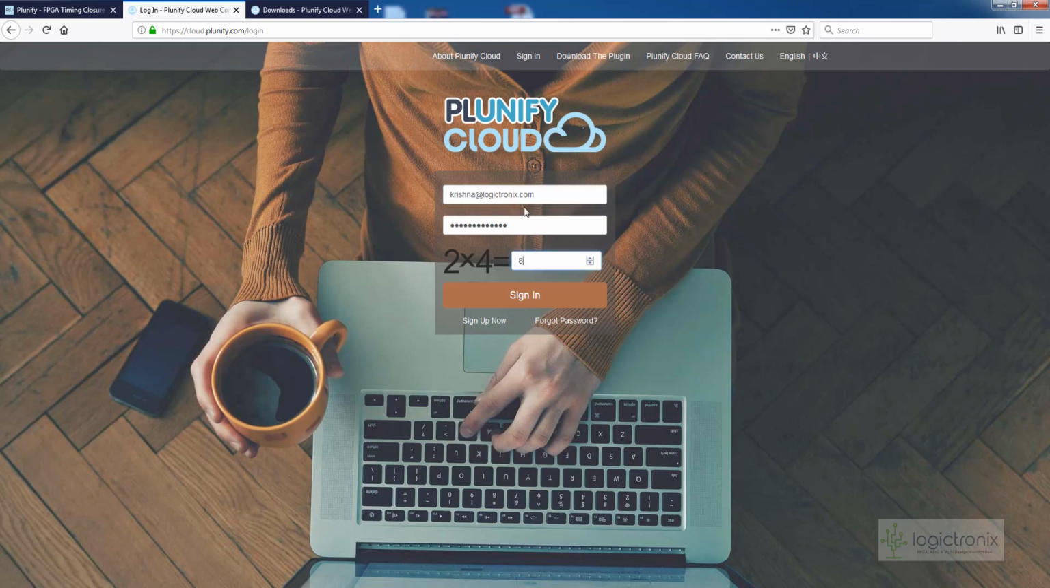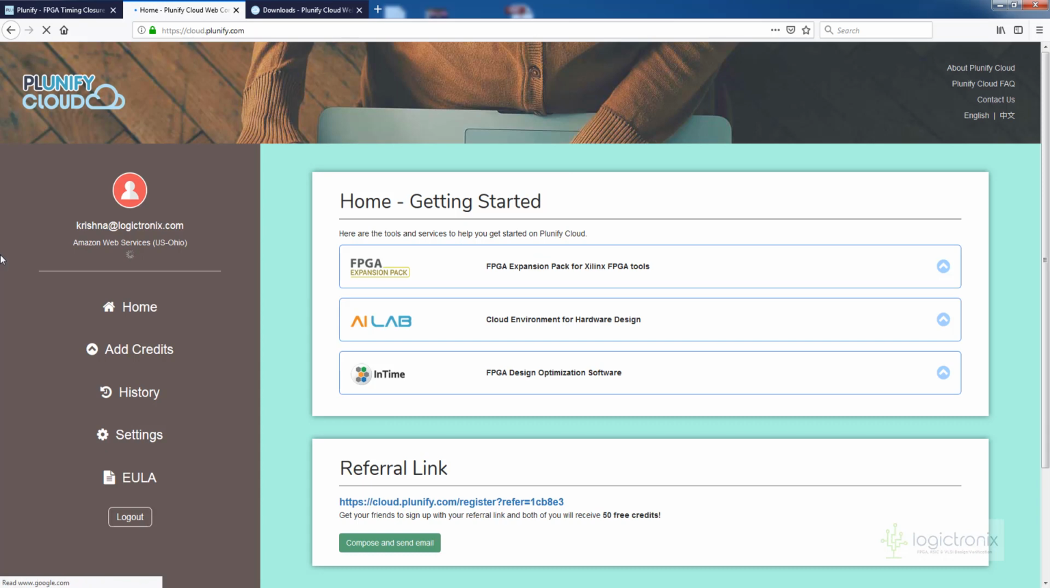So let's sign in on cloud.plunify.com. You can also sign up from here. You can just go to this location. So this is the main panel. So we are actually connecting to the Amazon Web Services US Ohio based server.